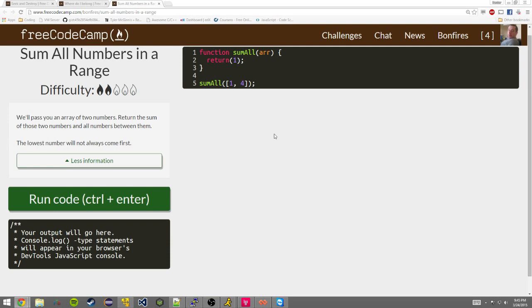So now this is saying we'll pass you an array of two numbers. Return the sum of those two numbers and all numbers in between them. The lowest number will not always come first. So that is one thing we always need to check: we need to make sure we have the lowest number in the same spot. We're going to have to declare our two variables, and I say we set the lowest one to a variable lowest with a conditional statement, and the highest to a variable highest.